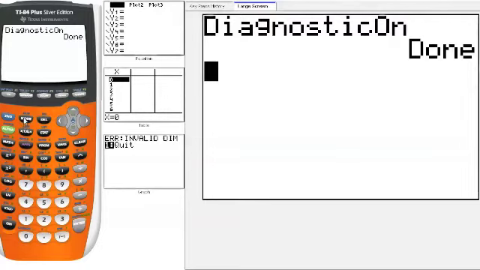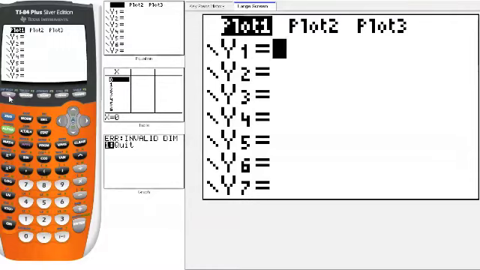Another place that you want to be sure is clear is under Y equals. You want to be sure you don't have any equations there. If you do, you can just hit the clear button, and those equations will go away.